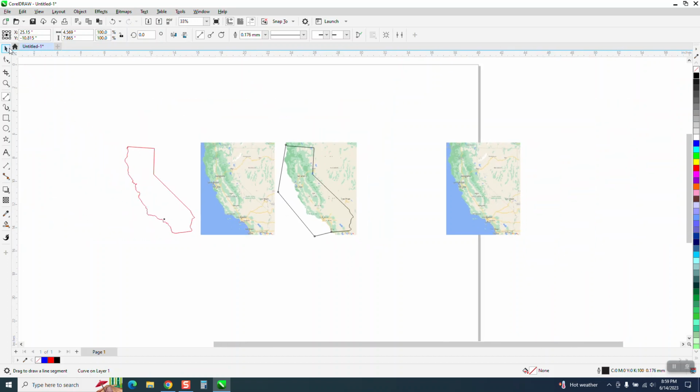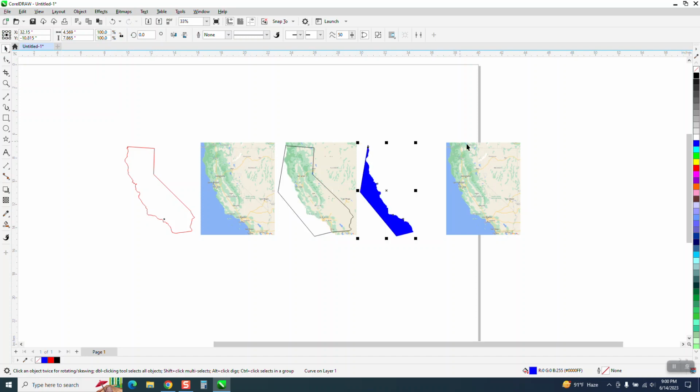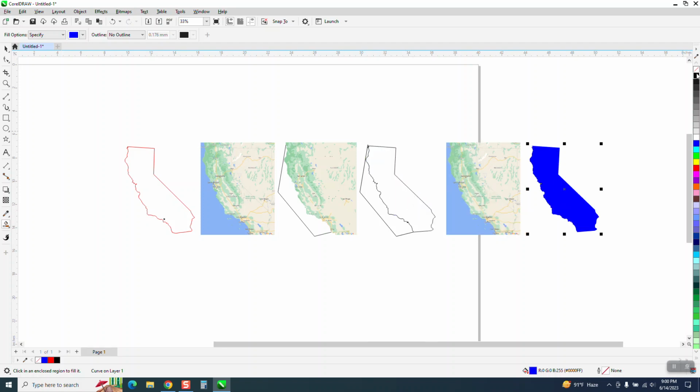Okay. Now, if we take the Smart Fill tool and fill that in, look at that. It gave us the ocean part of the map. Now we can left click, right click, and we got an outline. Now we're going to take our original line, use the Smart Fill tool, fill it in, and look at there, there's a state. Left click, right click.